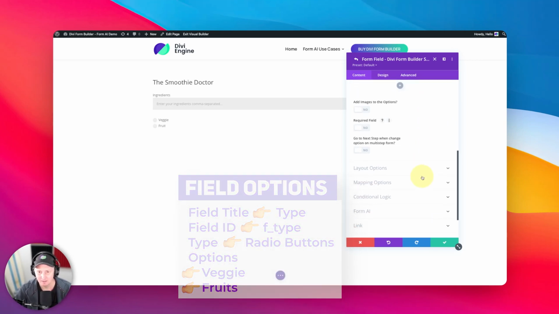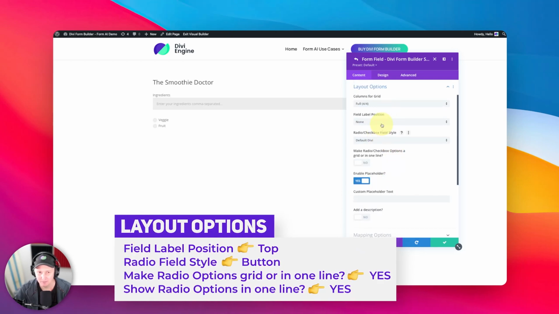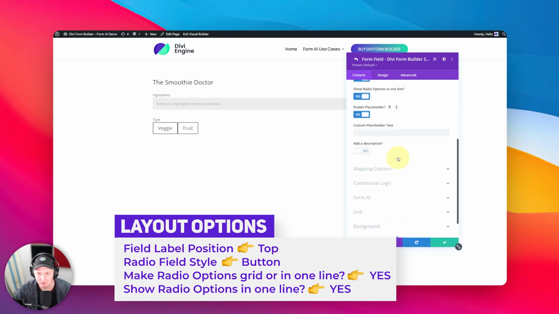Easy to do that. And then let's go to the layout options. Now in the layout options, we will also, again, just add a label at the top. And we will change that radio button to an actual button because I think that looks way better. And then we'll just put them both in line like that. Don't mind these weird icons. They won't show on the front end. It's just a little goofy thing with the visual builder here.